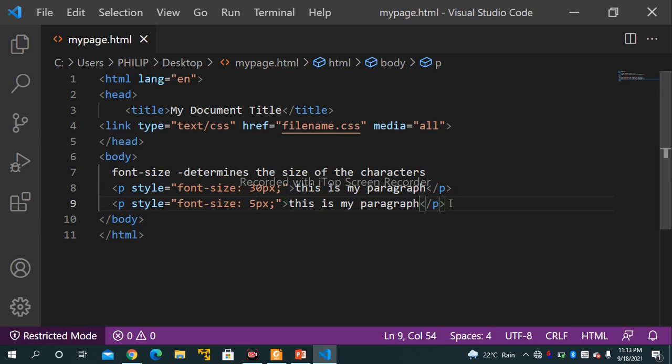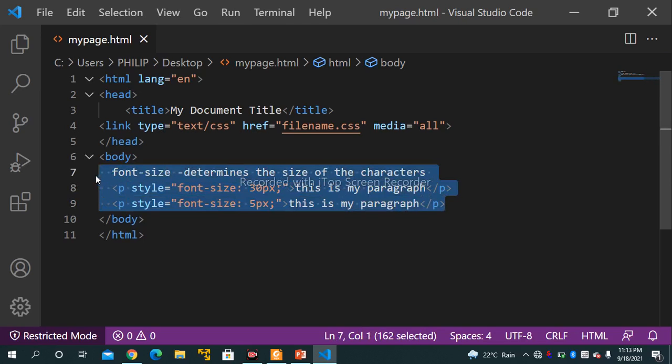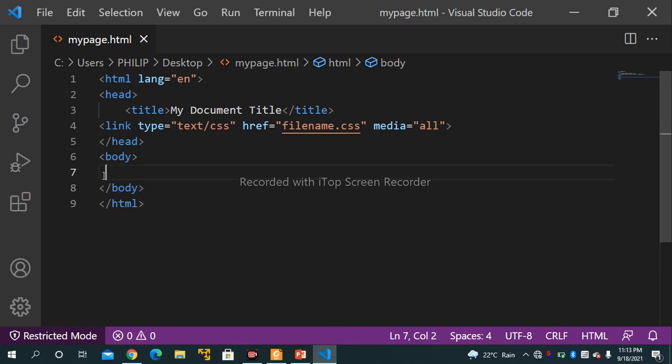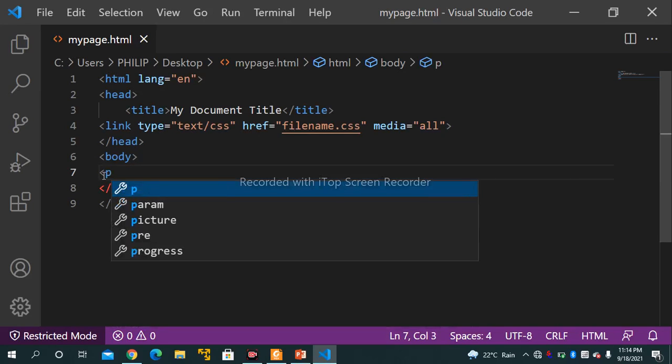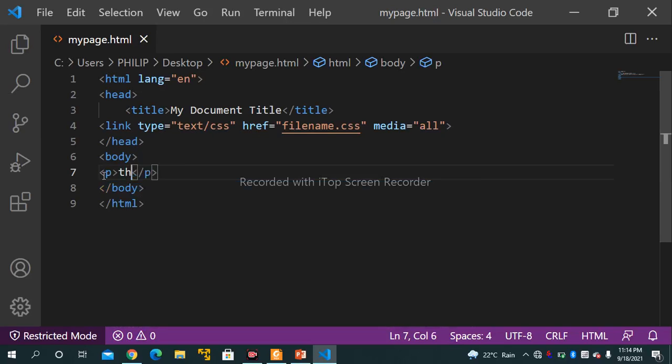Now the other part we'll be looking at is something we call font weight. Font weight determines the weight of the characters. We can have it as bold, lighter, or normal; you can determine the weight of your characters. Now let's have this is my paragraph.